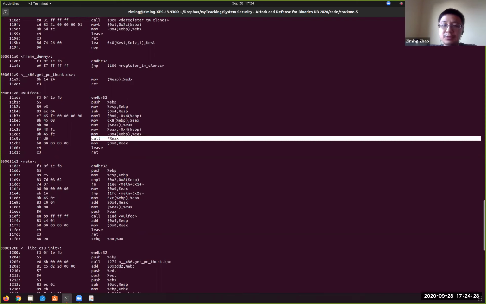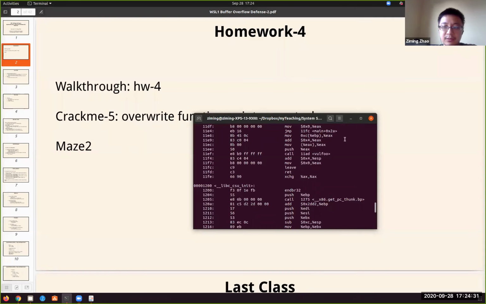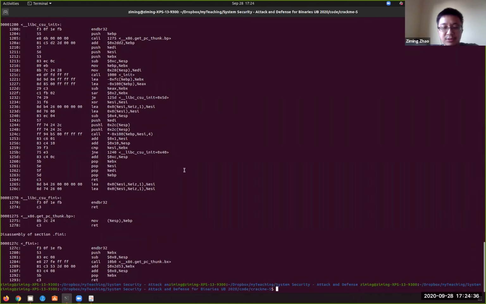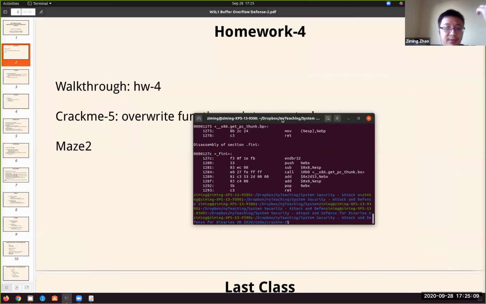What I'm trying to show you in this example is that sometimes you don't have to overflow the return address. You don't have to overflow the saved EBP. There are some local, global, or even heap variables that are pointers. In this case, this is a code pointer that points to a function, so it's a function pointer or code pointer. If you can overwrite that function pointer, you can still change the EIP. As long as you change EIP, the CPU will execute whatever code you want to execute. So that is Crack Me 5.